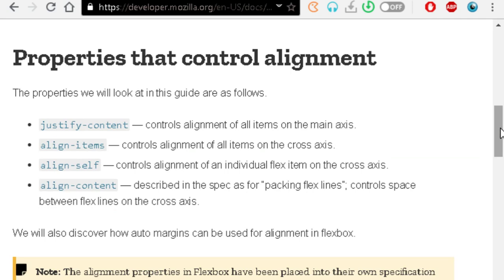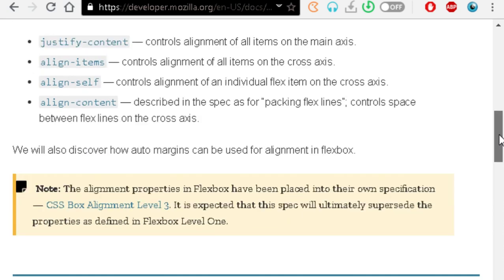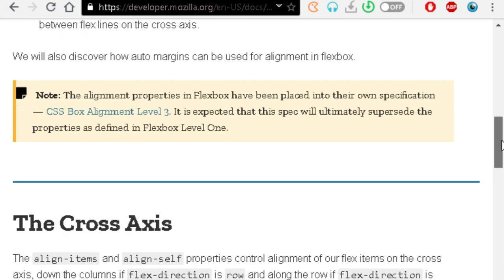Properties that control alignment. The properties we will look at in this guide are as follows. Justify-content controls alignment of all items on the main axis. Align-items controls alignment of all items on the cross-axis. Align-self controls alignment of an individual flex item on the cross-axis. Align-content, described in the spec as for packing flex lines, controls space between flex lines on the cross-axis. We will also discover how auto margins can be used for alignment in Flexbox.